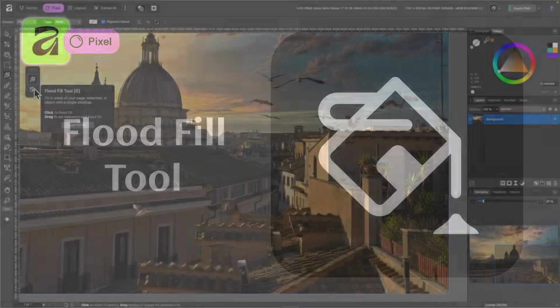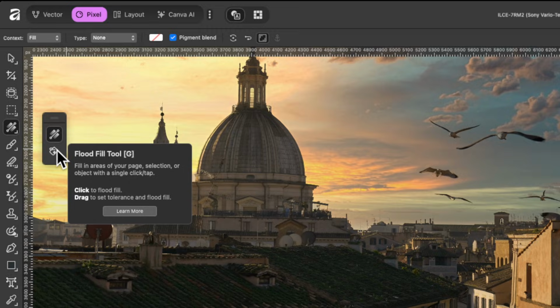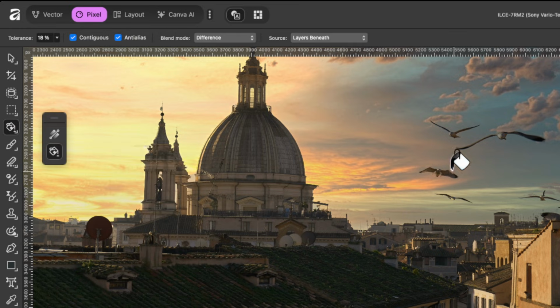The next tool I want to show you is the Flood Fill tool. And the shortcut for this one is G. And this one lets you fill in areas of your page, selection, or object with a single click or tap. So I was just showing you selections. You could go ahead and make a selection on this image, and then you could use this tool on that. So let's go ahead and select this tool. And you see we now have a paint bucket.